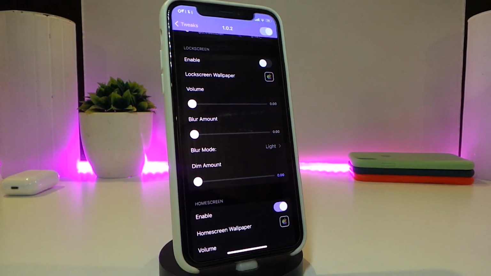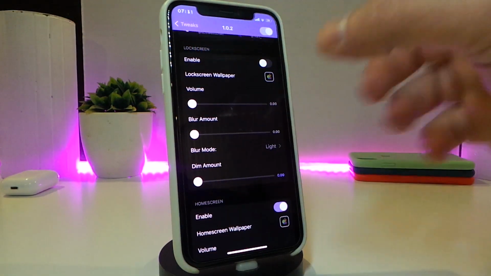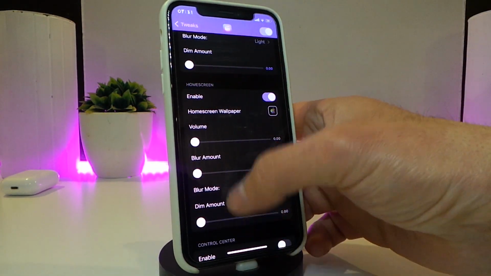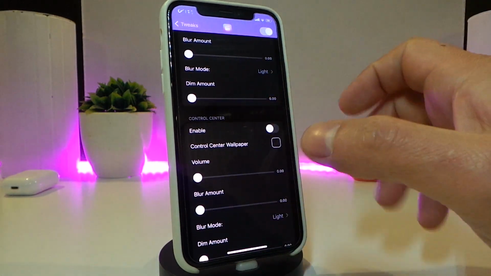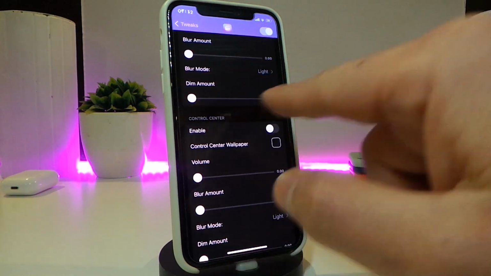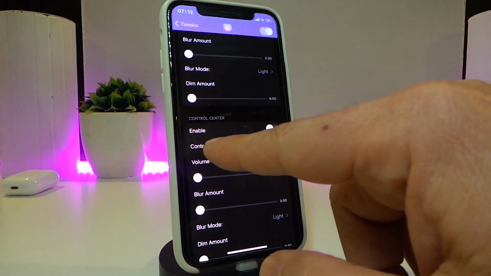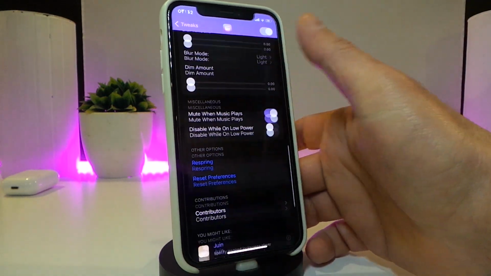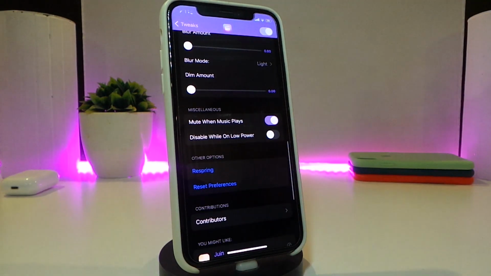So you have three different kinds of sections. One of them is for your lock screen. The other one will be for your home screen. And the third one, if you want to bring any kind of live wallpaper into your control center or your CC, you can enable that by simply choosing any kind of video from your studio, of course. And then we also have two different options: if you want to mute that while you're listening to your music, or disable it while you're on low power mode.